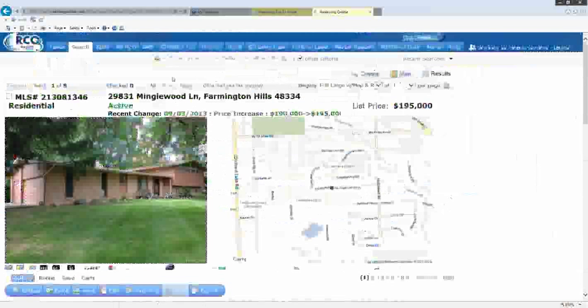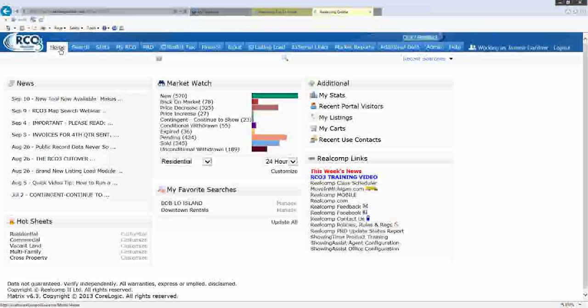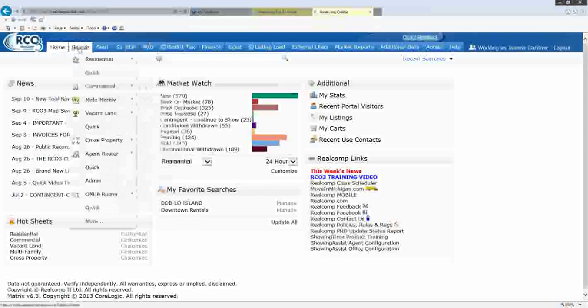I'm going to go ahead and click back on Home. Now, what if you need to do a map search and perhaps you're looking for a seller? You can actually use their address as well as your subject property when doing the map search. So, once again, I'm going to hover over Search, choose Residential. In this case, I'm going to choose the Quick Search.